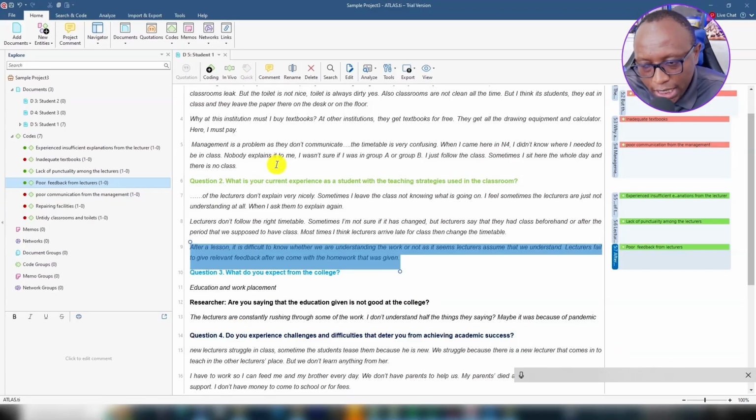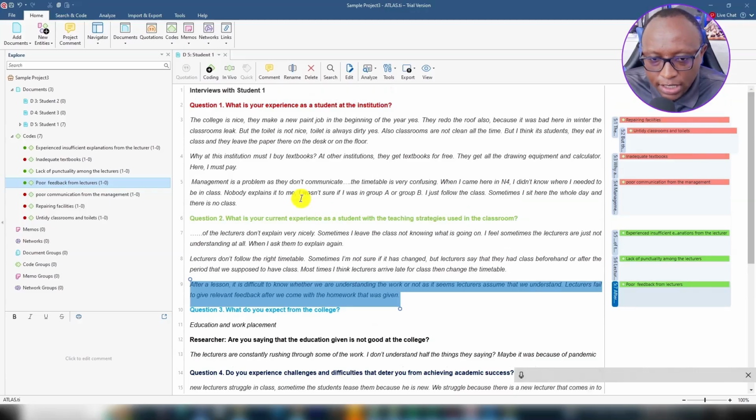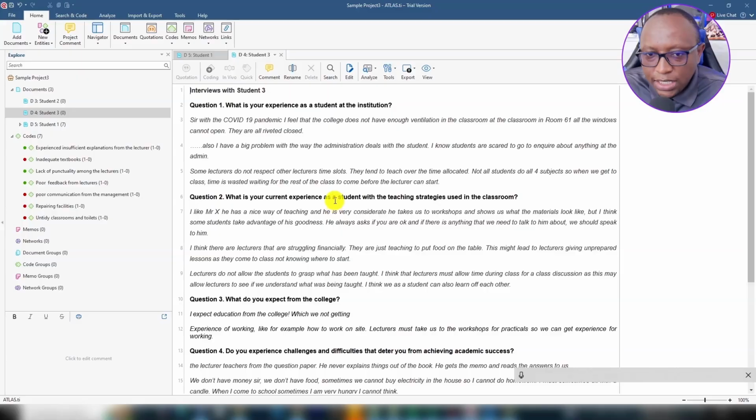So what do we see here? We see that what I'm doing is trying to code based on the research questions and objectives. So I'm coding things that I believe are important. Let's keep the second transcript and let's just focus on the third one, and let's do some coding as we were doing before. Remember, the color code for question 1 is red. All the codes that come from question 1 will be red. What's your experience as a student at the institution?